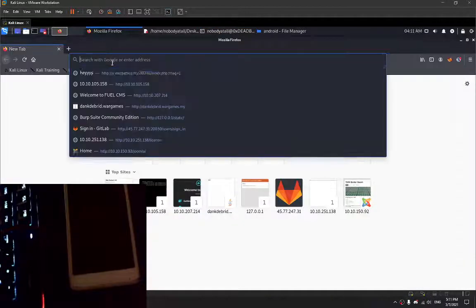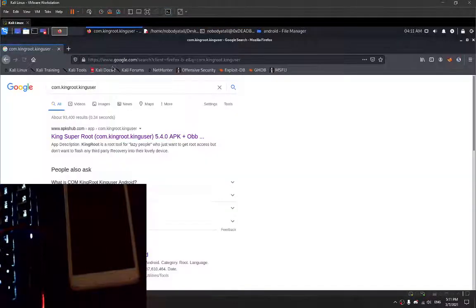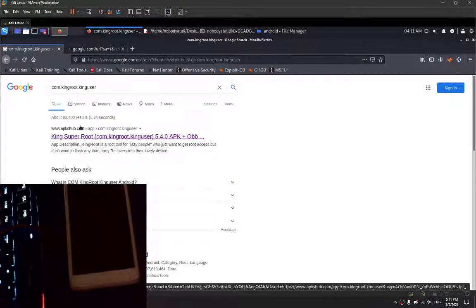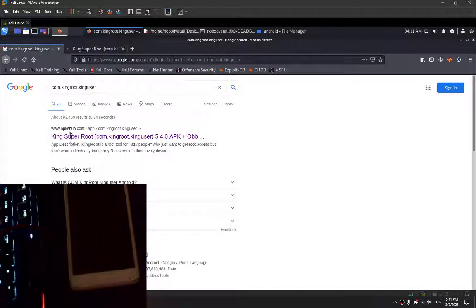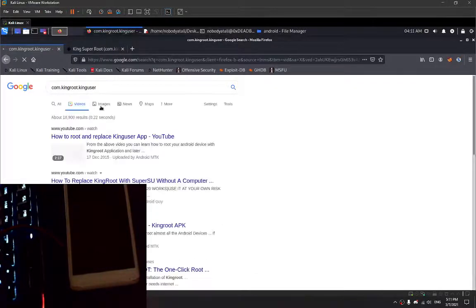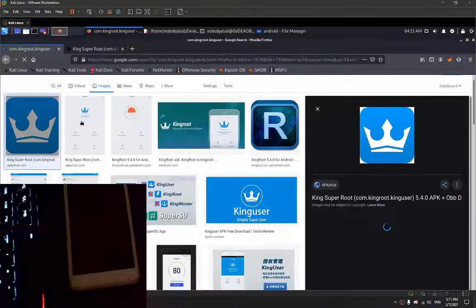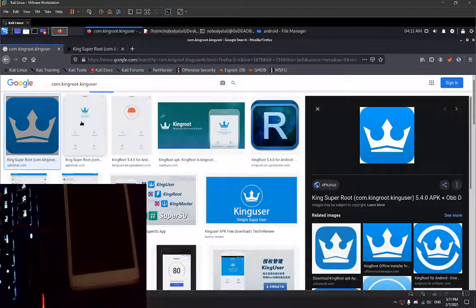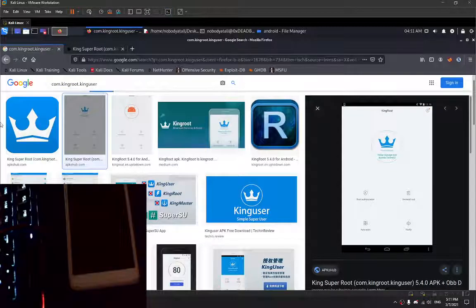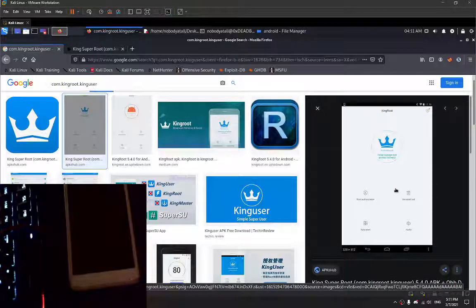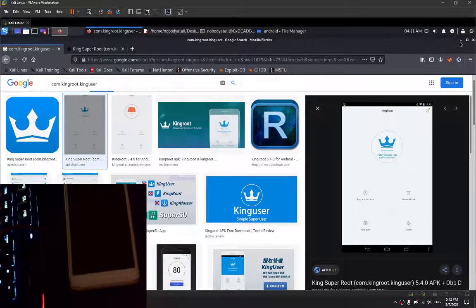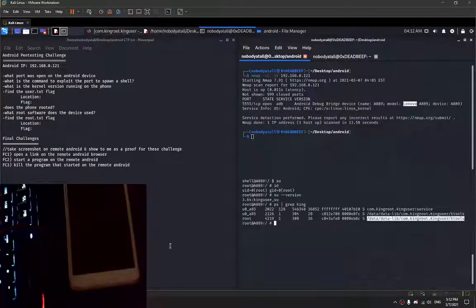So we go back to Mozilla Firefox, we paste it over here, and check out what it actually is. It seems like this is APKs hub. Over here it shows that this is Android software. And then we go to images. Okay, so this is the icon for the software to perform the rooting, and this is the interface. So most probably this user used this software to root the device. Okay, now we have gathered enough information. We go back to here.